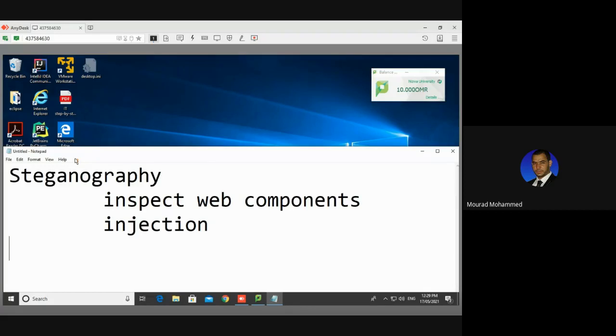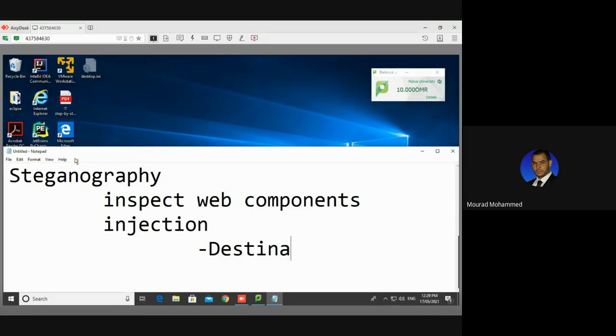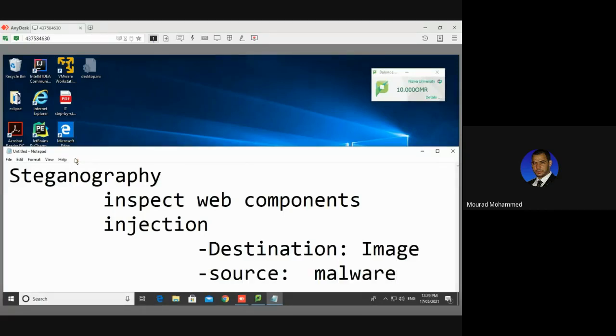The injection of what? First of all, we need a source and a destination. In our case the destination will be an image. We're going to use an image to play the role of the destination, the thing we're going to inject in. And we have a source, which is a malware that we are going to generate. We may generate a JavaScript-based malware, or any other sort of malware based on the target, what we want to do.